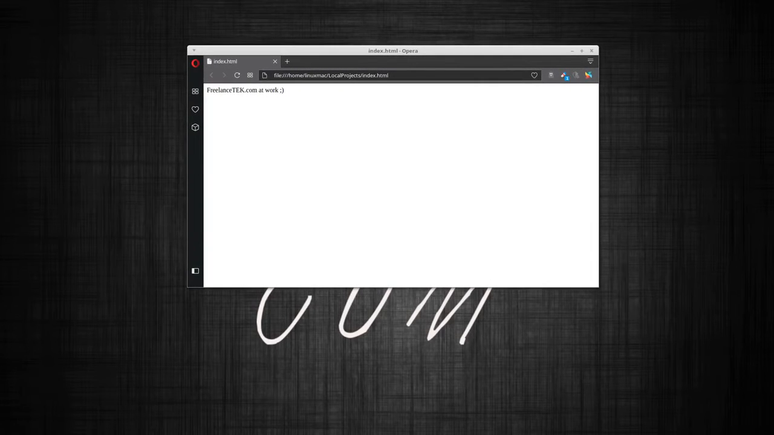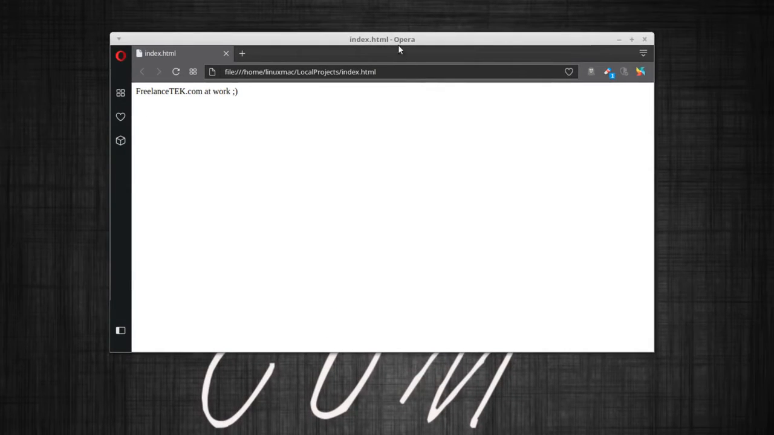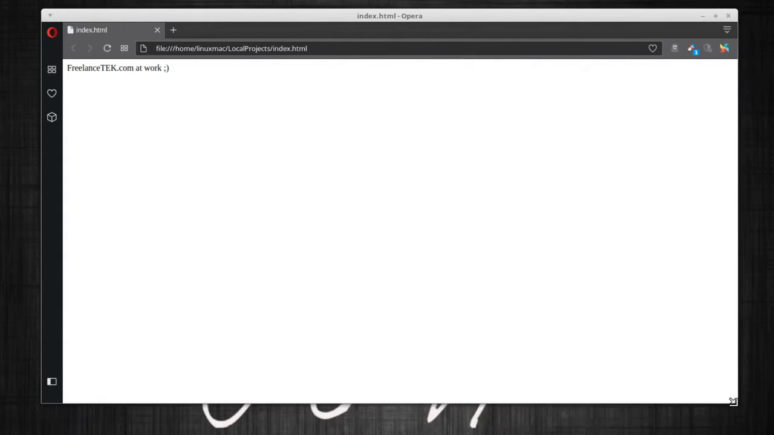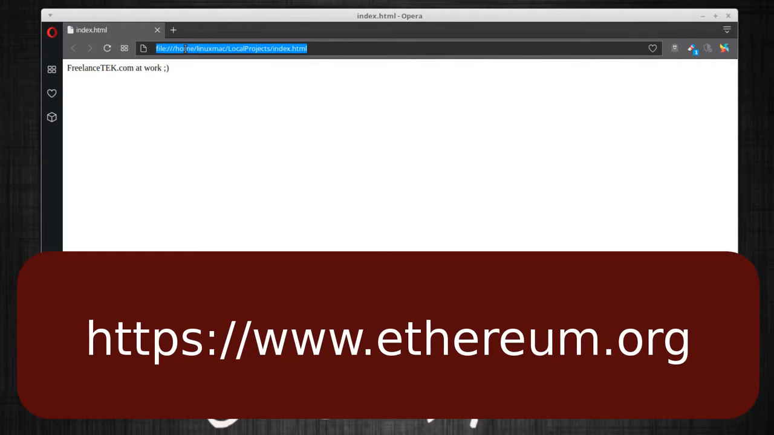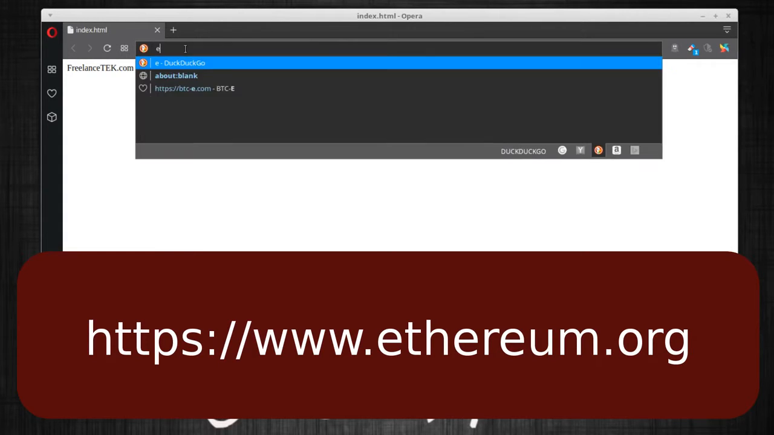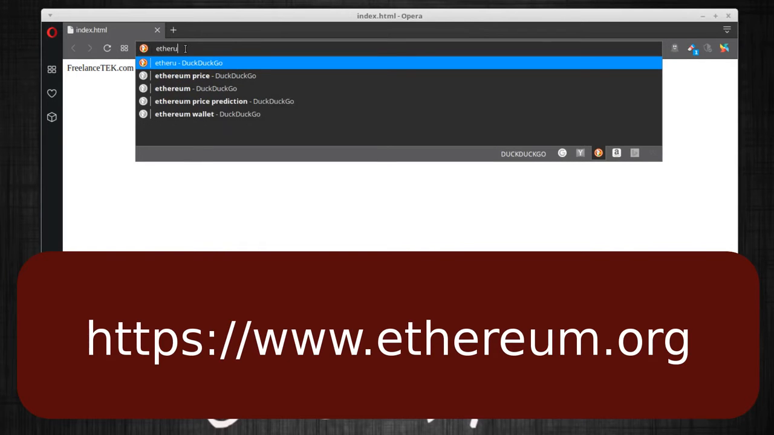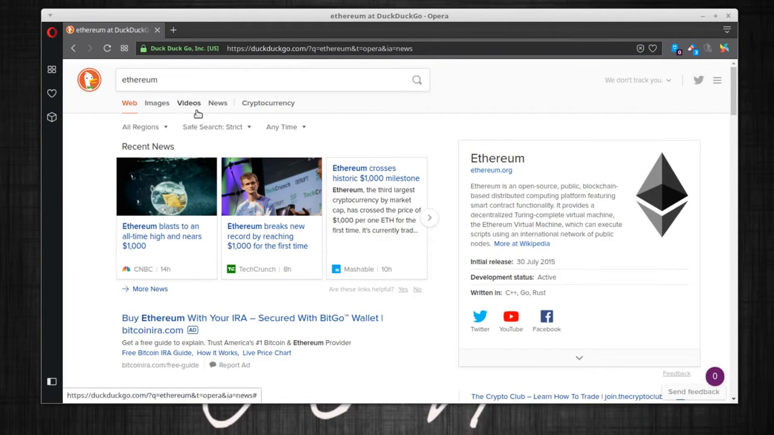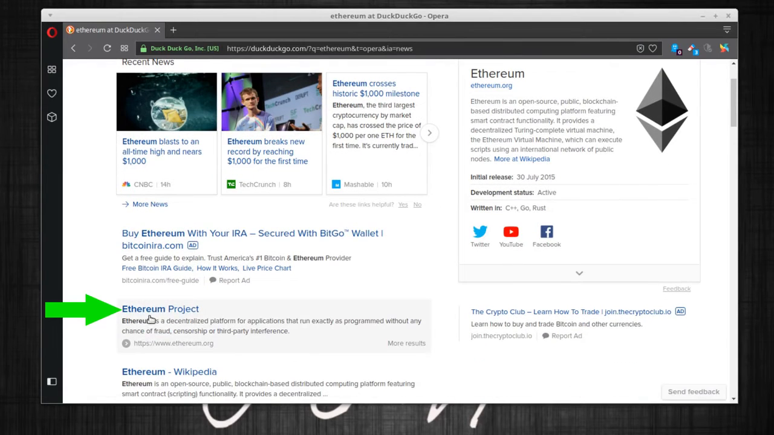Here's my browser. Let me zoom in a little bit. Okay. So I'm going to search for Ethereum. I don't know why I keep on calling it Ether. It's Ethereum. You'll see right here, Ethereum project. So click on that.